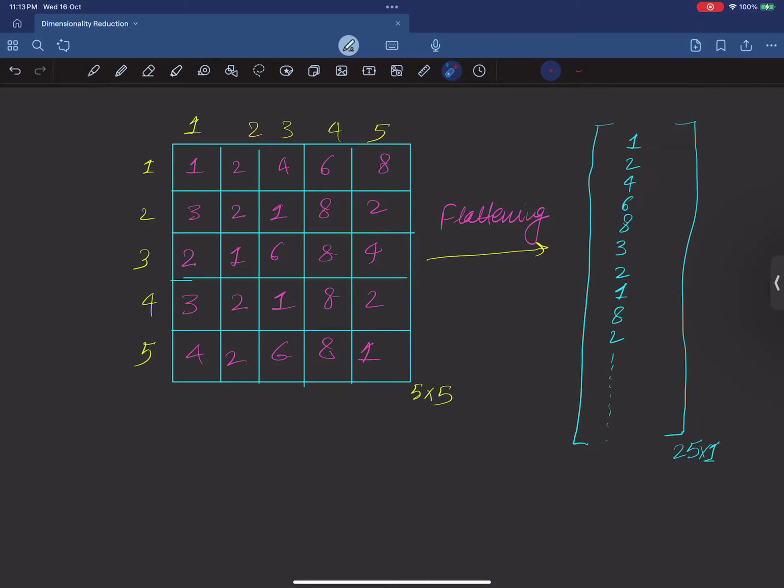First I am taking this row, 1, 2, 4, 6, 8. Then I have taken the second row, 3, 2, 1, 8, 2. Likewise, I will put this row also, this row also, this row also, here in a column-wise manner. So this is basically a long vector.